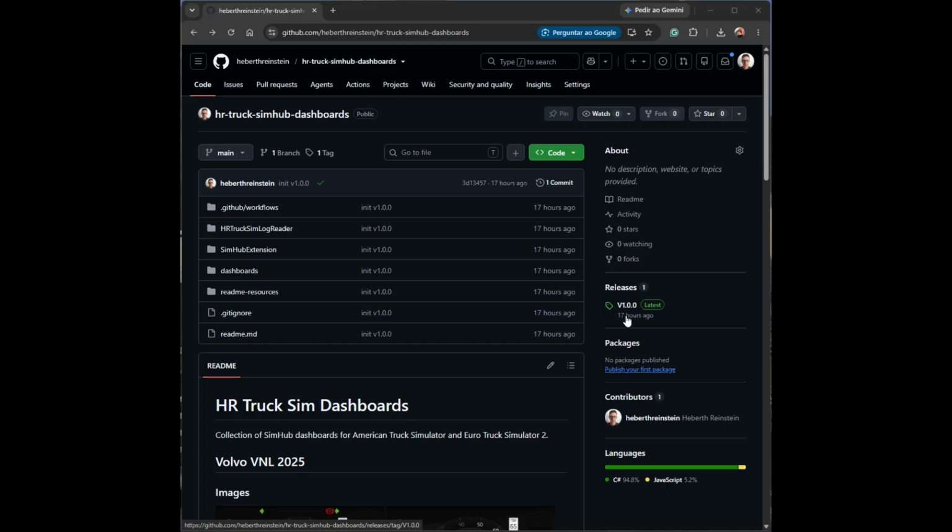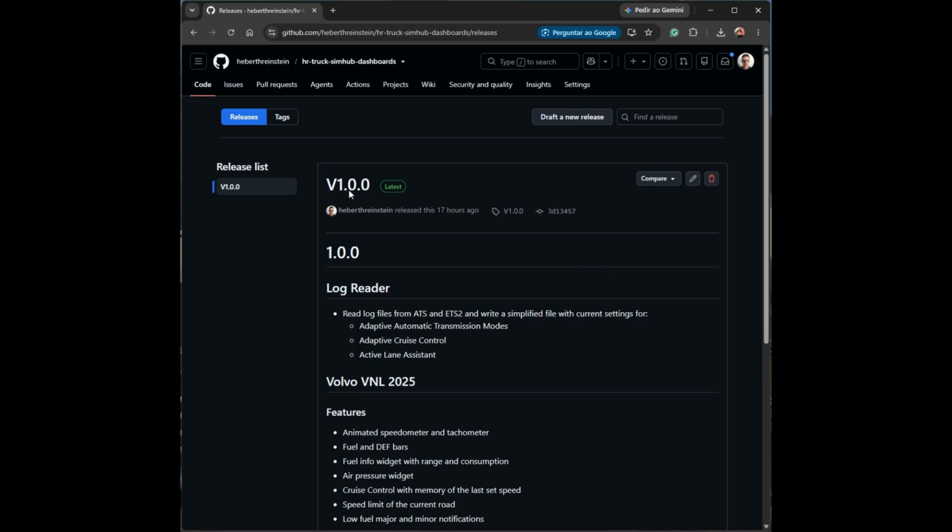You're going to find the releases here on the right. I'm going to click on it and then you're going to find the latest version. In this case I only have one, so it is the latest one, and you can see by the green icon here.